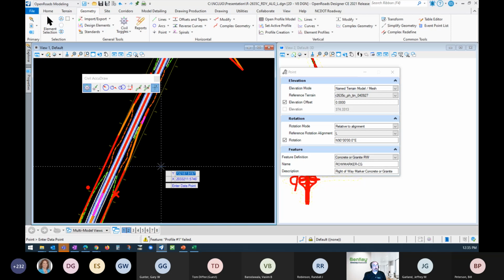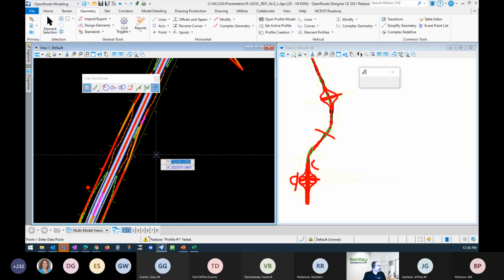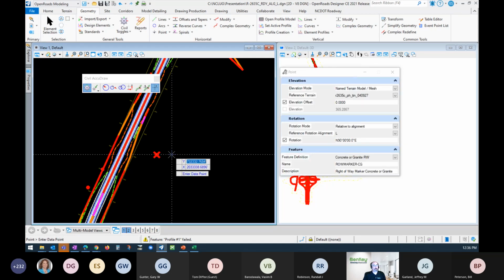So Civil AccuDraw is ready for the next one. I can keep going. 732.154.049, enter. 203.2512.603, enter. Right? And I can just go through and lay out all these points.